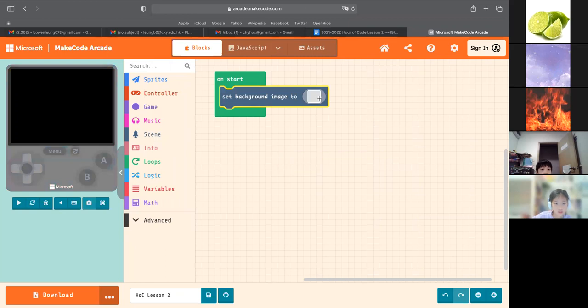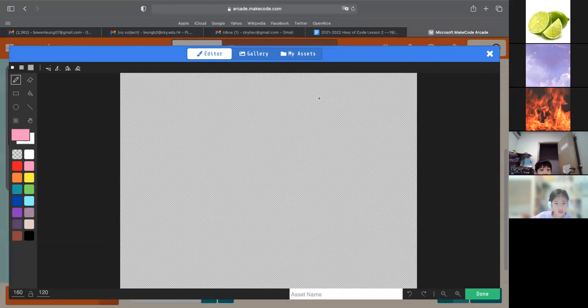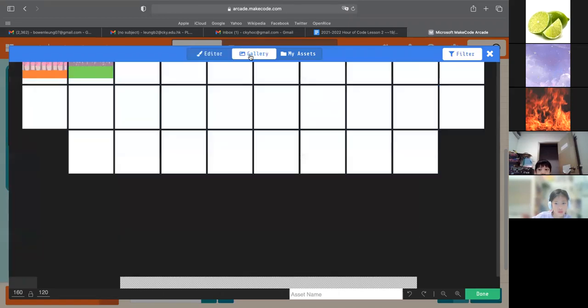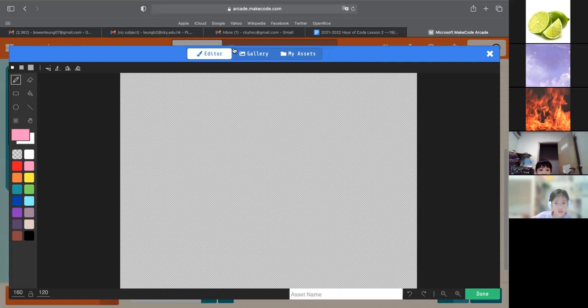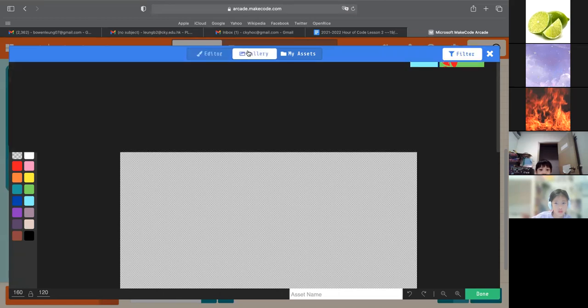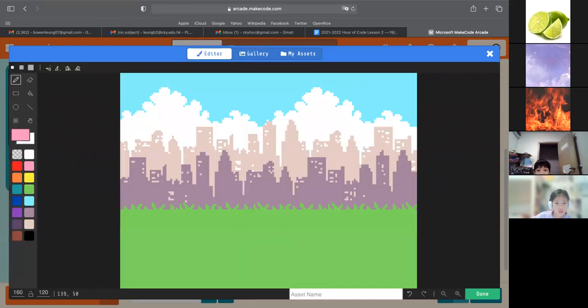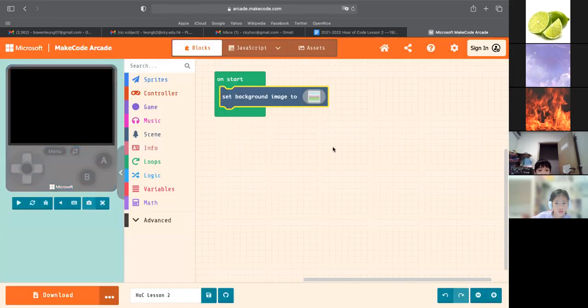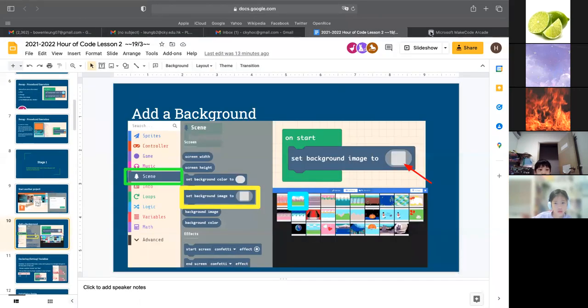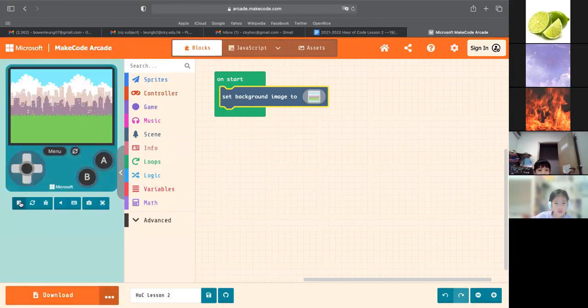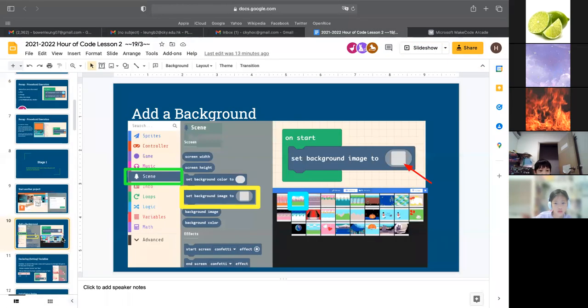Then over here you can go to gallery. Obviously you can draw your own design, but we don't have time for that today, unfortunately. So maybe we can just choose one. It could be any one, so it's up to you. But for me, I'll be choosing this one. Okay, so that's done. And then you check the code. Yep, you can see there is indeed that background over here.